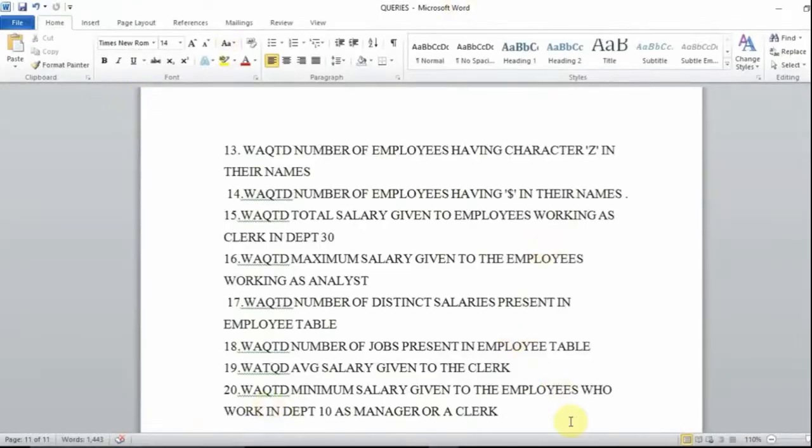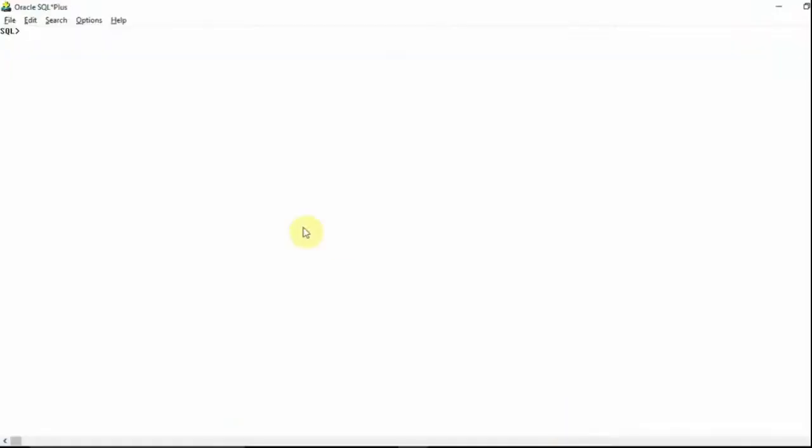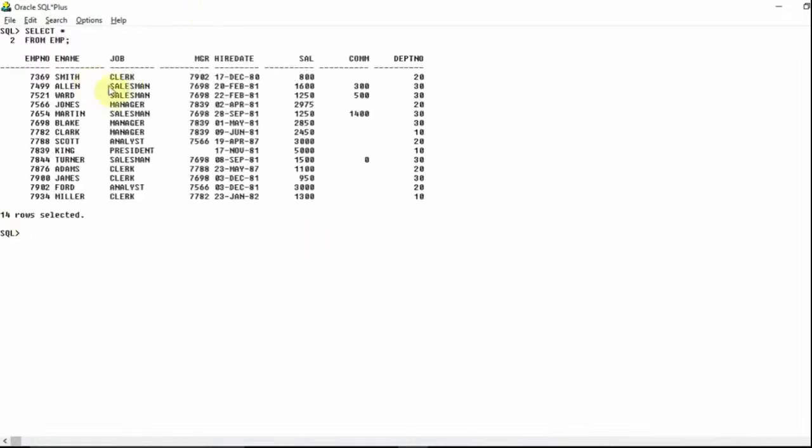18th one, write a query to display number of jobs present in employee table. So I want to find out number of jobs present in the table. So here you can see guys, if I just show you the table first. Okay, so see, jobs, clerk, salesman, salesman, manager, salesman, manager, manager, analyst. So jobs are repeating. So in order to select the jobs, I need to use distinct again, right? So they are asking number, right?